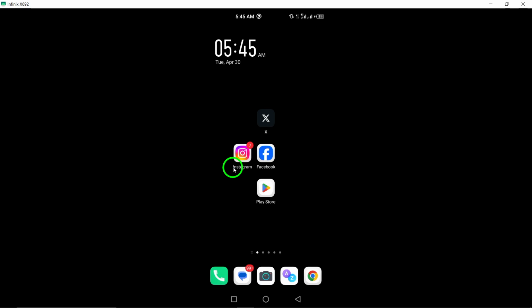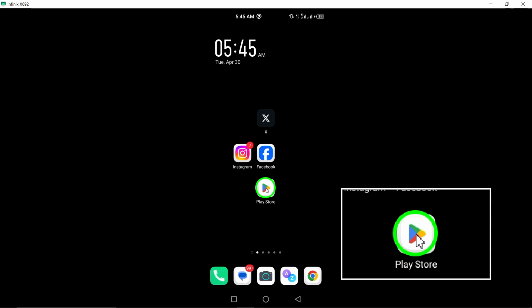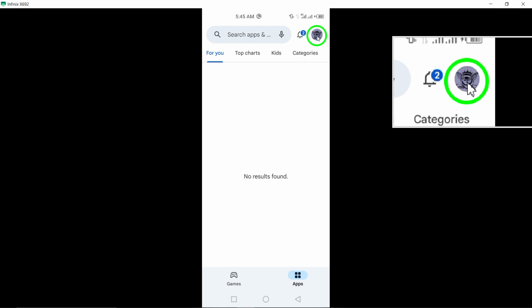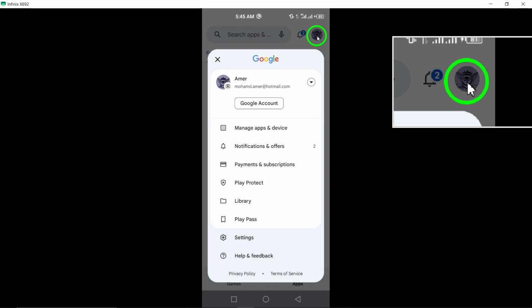To begin, open the Google Play Store app on your Android device. Simply locate the Play Store icon on your device's home screen or in the app drawer and tap on it to launch the store. Next, tap on your profile icon, typically located in the top right corner of the screen.